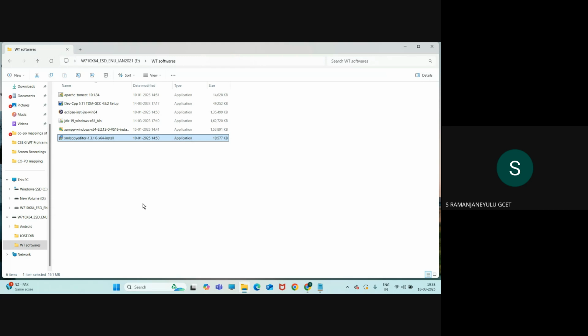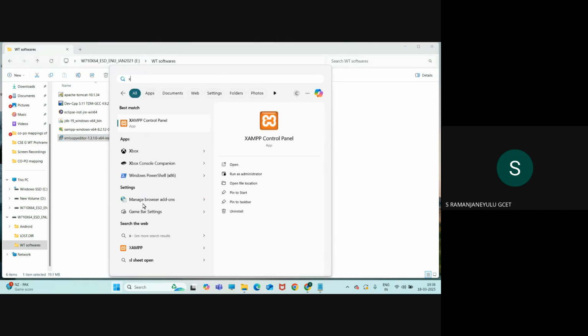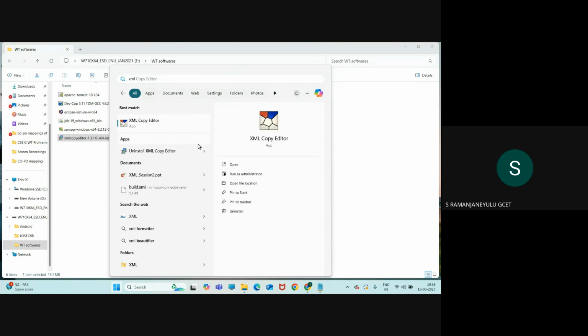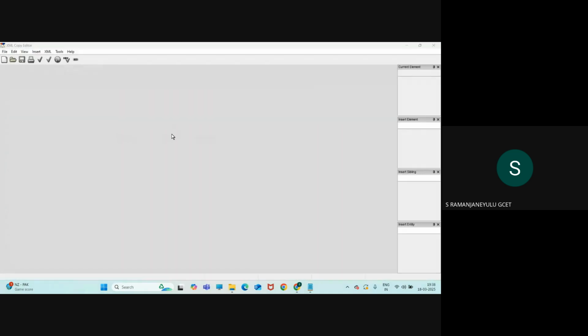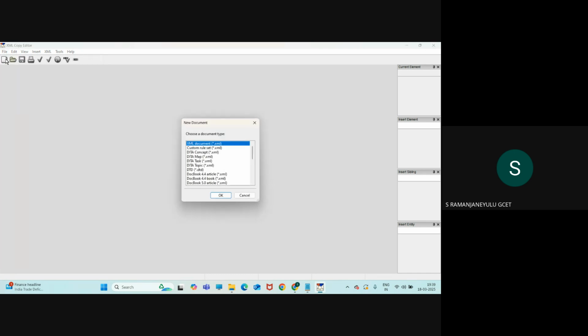If you want to open it from Windows, just go to Windows and simply type XML Copy Editor. This is the XML Copy Editor. You can also increase the font. Go to File and click on New, or you can use Ctrl+N. Various options are visible here.